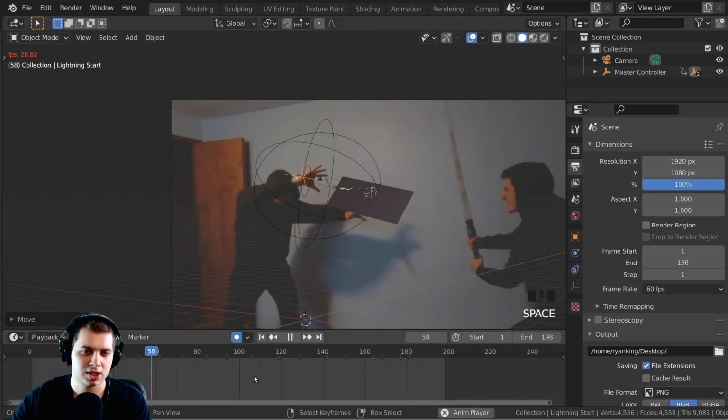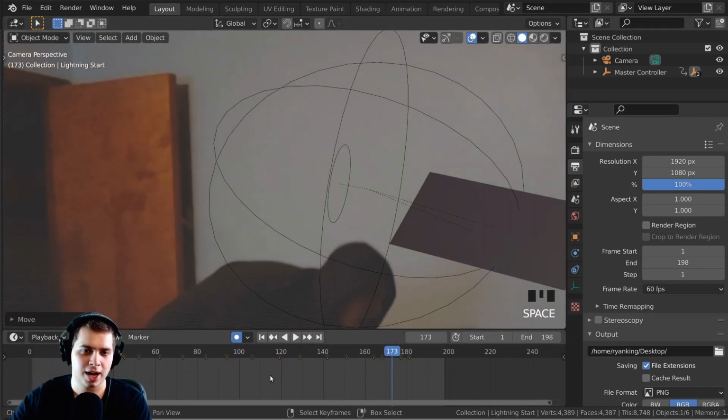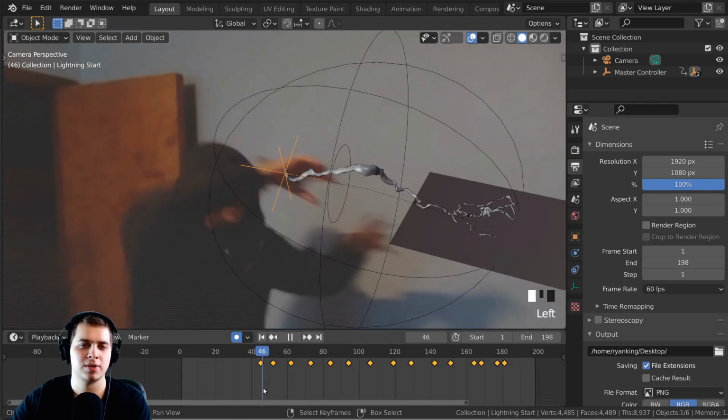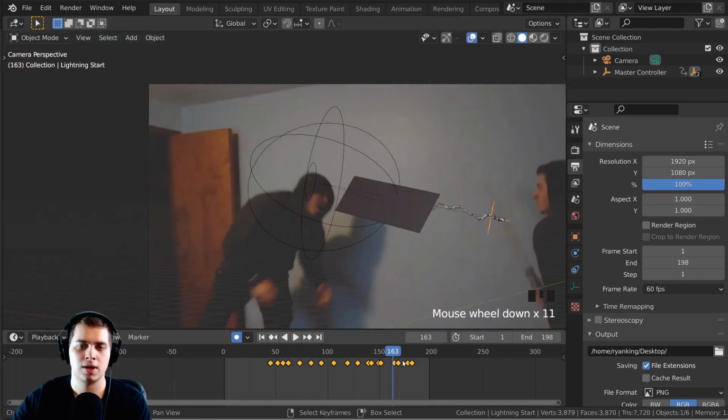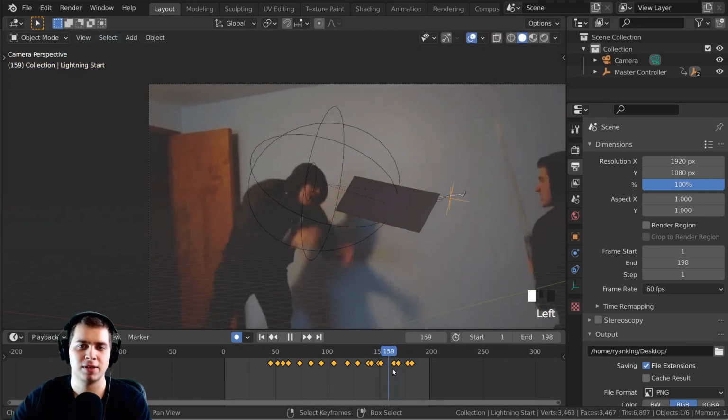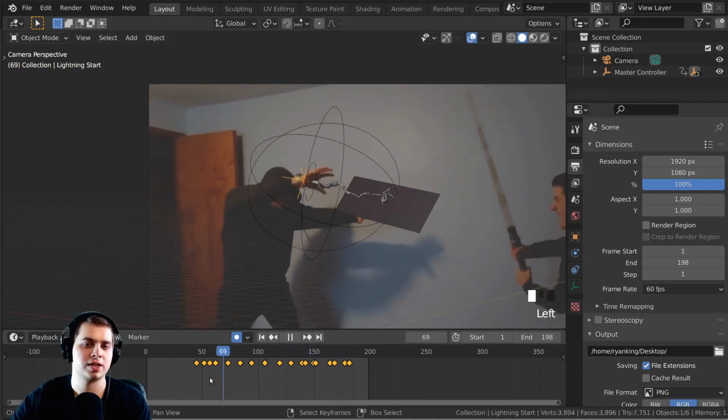So now if I play this, just make sure it looks pretty good. And you can add more keyframes if you need to. Let me just zoom in here and see how it's looking. Okay, I want to add another keyframe and pull it back a little bit. And then just see if you like that speed of the lightning coming over. Okay, that's good. So there's the first one.